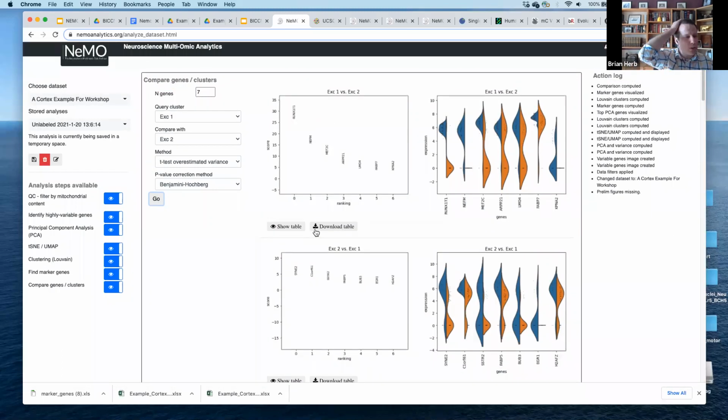All right, any questions on the single cell workbench now that we've gone through a nice example? Okay.